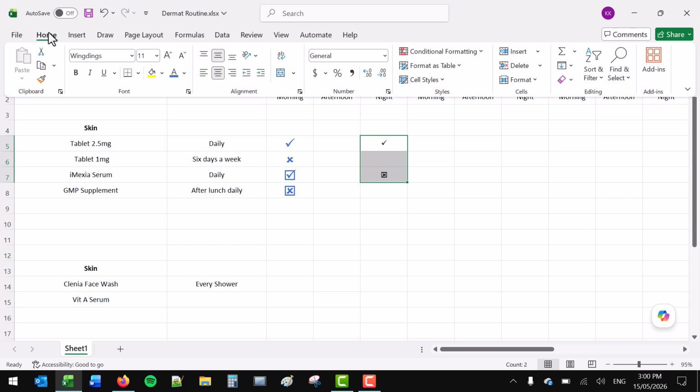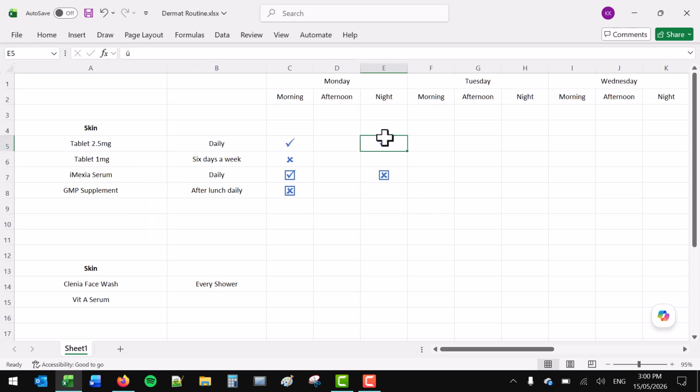So if I go there, I can change the color as well as the size. And then from there, you can just copy and paste into any other cell. That's how you can add checks and ticks to your Excel sheet.